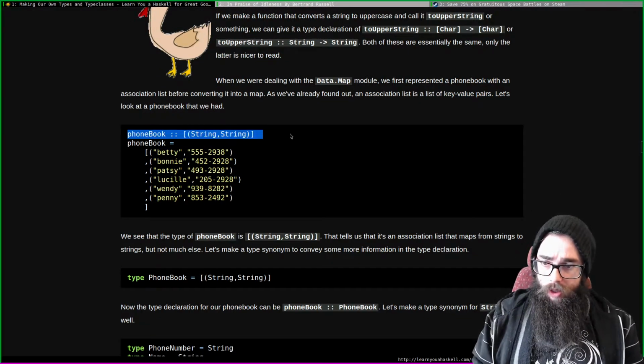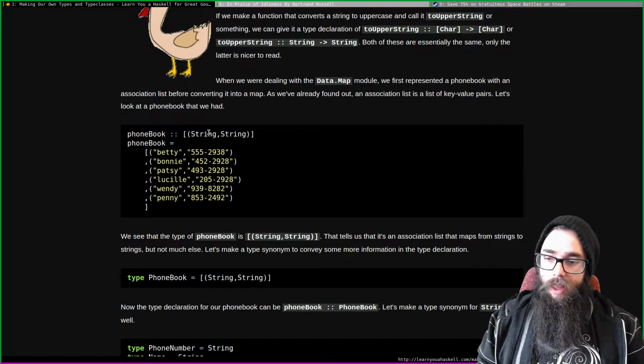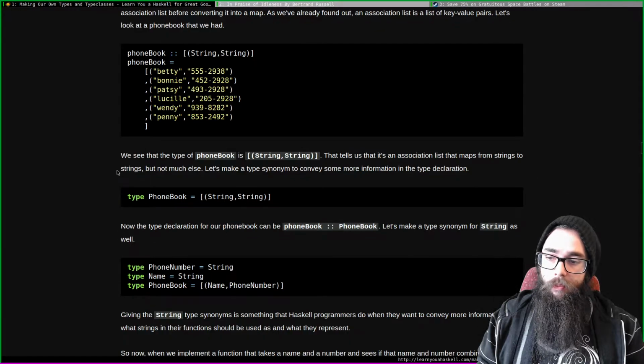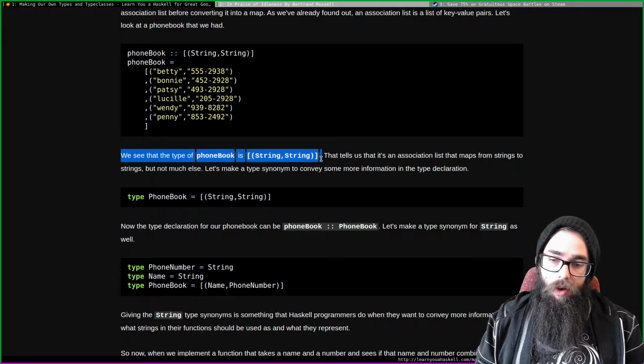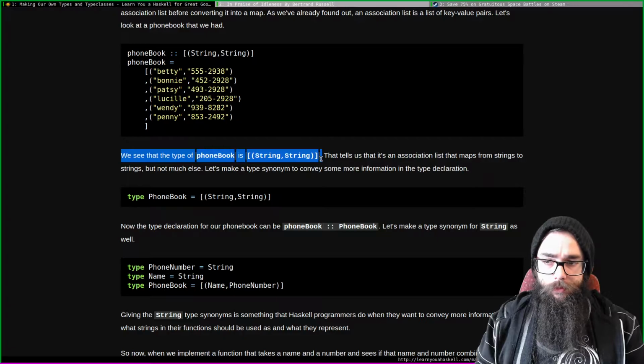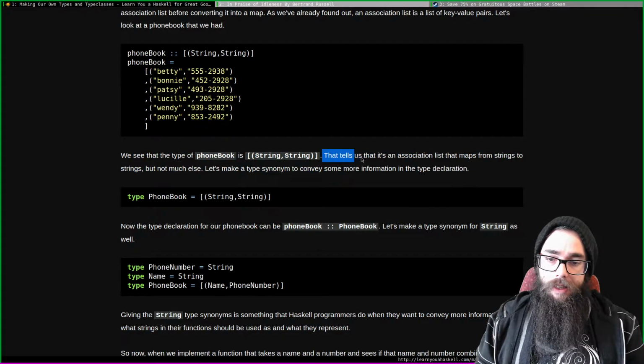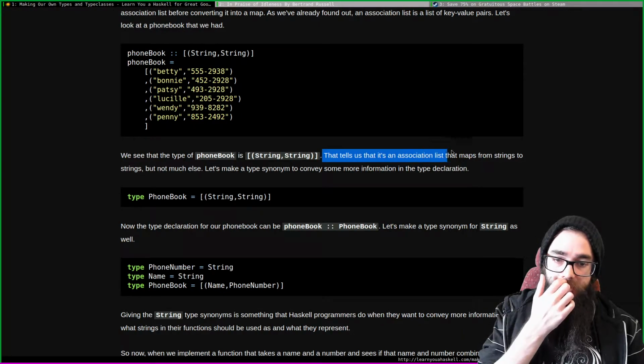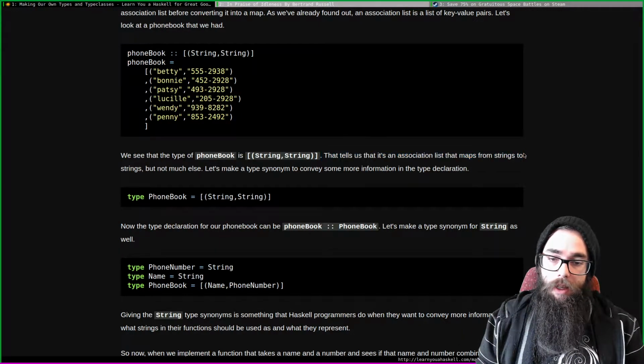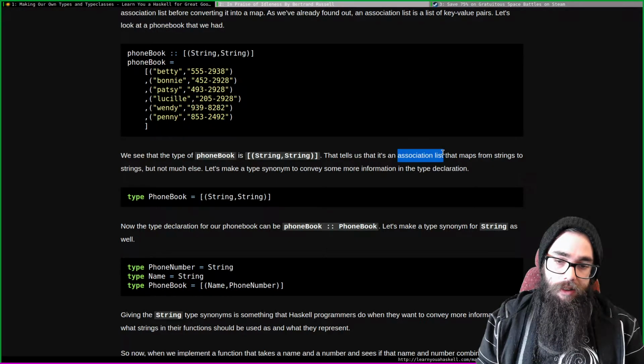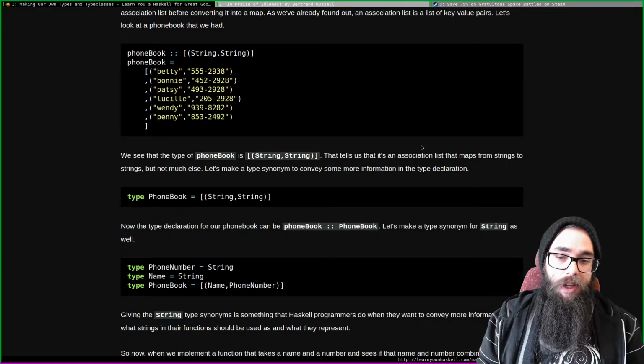Right, we have our phone book, which is key value. Perfect, okay. We see that the type of phone book is a list of tuples. That tells us that it's an association list that maps from strings to, I mean, instead of calling it an association list, we could just call it a list of tuples. And all these extra names makes it just more confusing for someone like me.